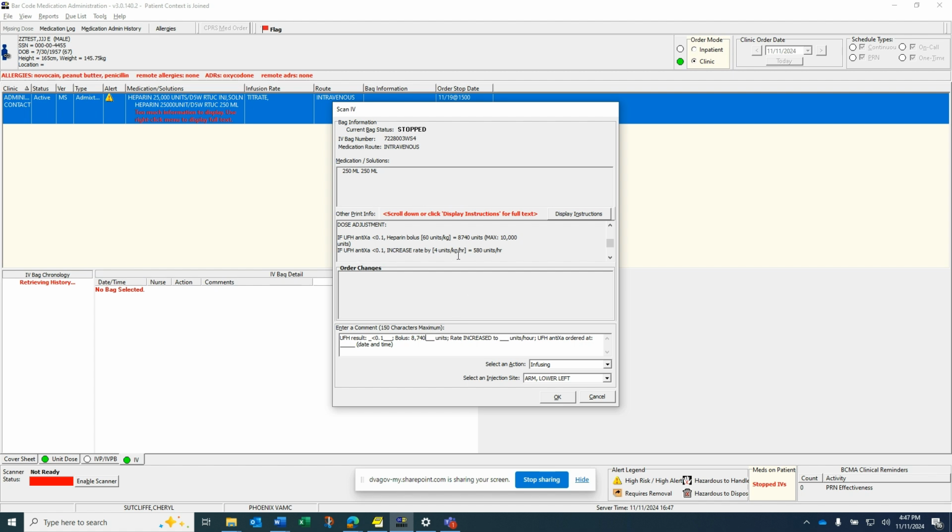So we said we will increase the rate by 580 units. So from 2,000 units, we're going to add 580 units. So that would be 2,580 units. Our UFH anti-10A will be ordered today at 1500. Click OK.